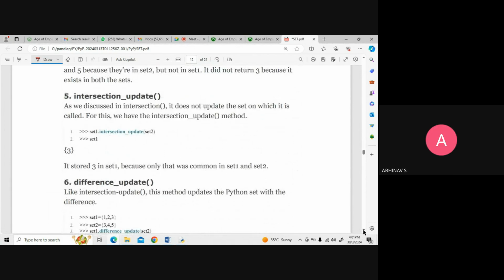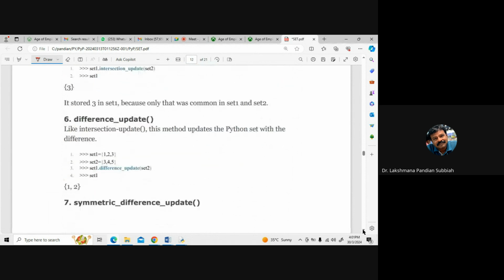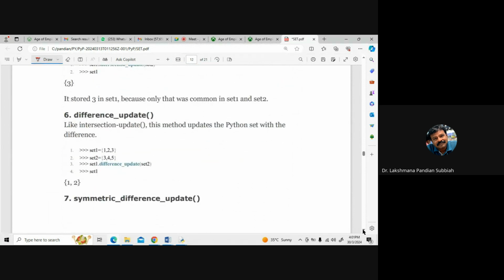Yes, sir. Okay. We are having the difference. Then we have difference update. The method updates the set with the difference. The result is going to be updated in set 1. We have the difference, then we get the result, and that result is going to be updated in S1, set 1.